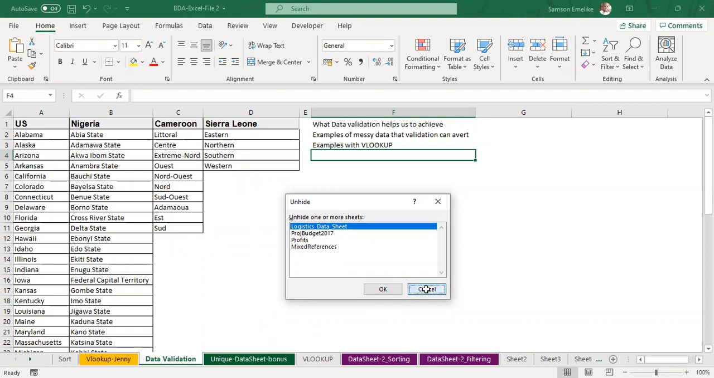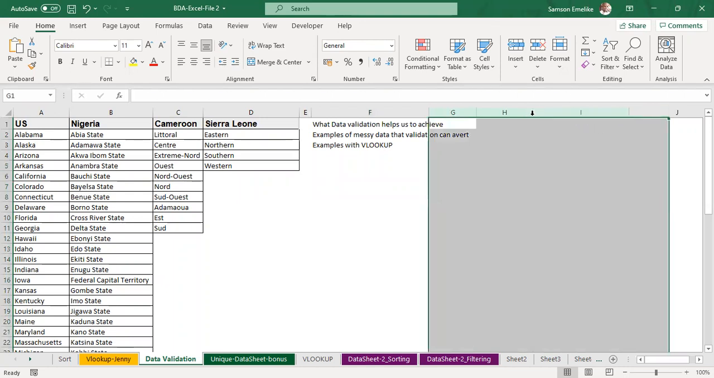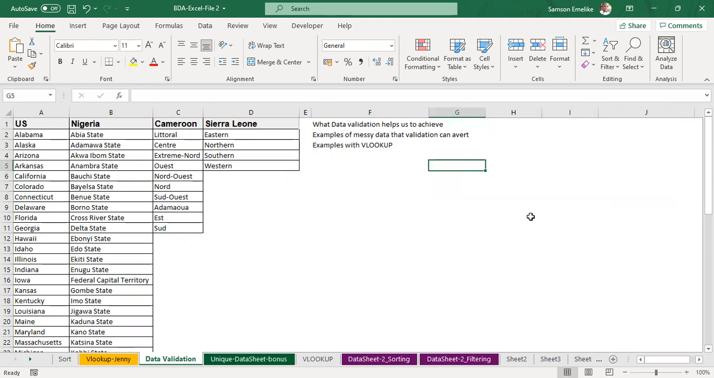So let's look at why data validation is necessary in data analysis. It's necessary because it helps us to achieve consistency of our data. And I want to be discussing with examples. If we are designing a tool to help us collect data, it's necessary that the entries must be consistent.